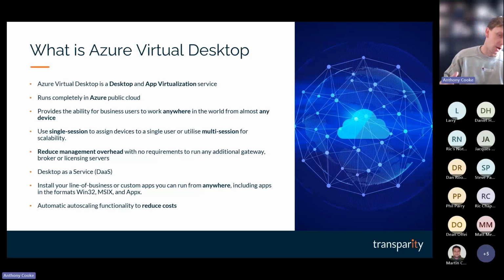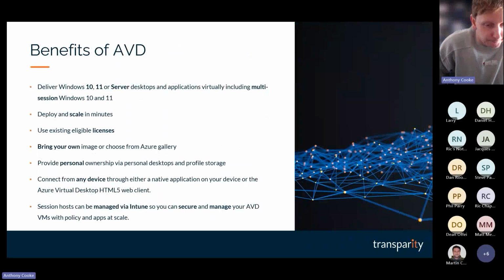So it's desktop and app virtualization software with one of the biggest wins being the fact that there's a reduction in management overhead. I'd also say the ability to deploy this at scale really quickly. Again, it's dependent on the apps that you use, but you can do this very quickly. You can deliver Windows 10 or 11, preferably 11 now, or server desktops as well. And with those client OSs, you have the ability for multi-session using Windows 11. You can deploy and scale in minutes, which is hopefully what we'll show today.